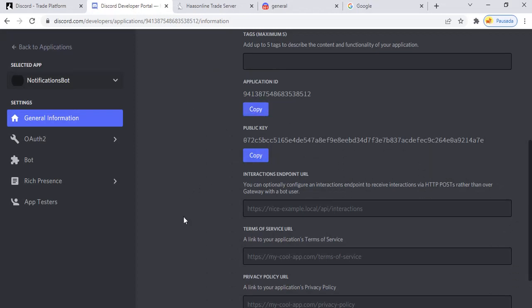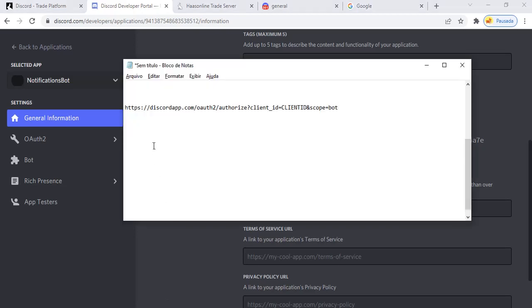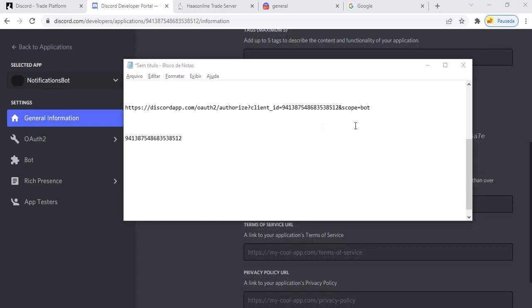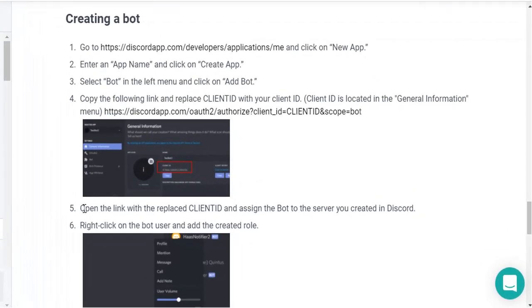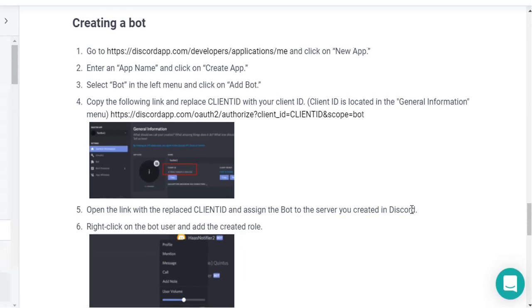and now let's go back to the notepad. I'm going to paste the number. I'm going to click here in the client ID word, and I'm going to paste the number. Okay, so let's read now the step 5. So step 5, open the link with the replaced client ID and assign the bot to the server you created in Discord. So let's see.